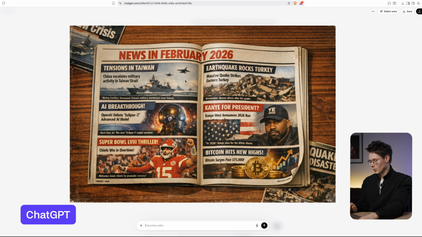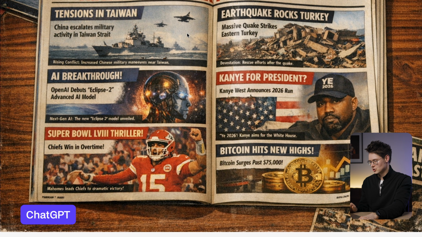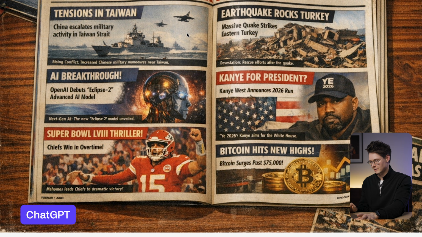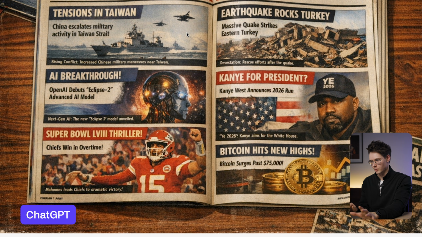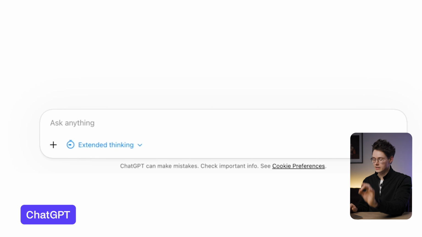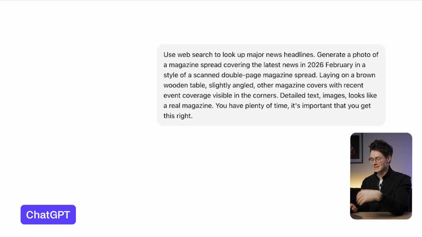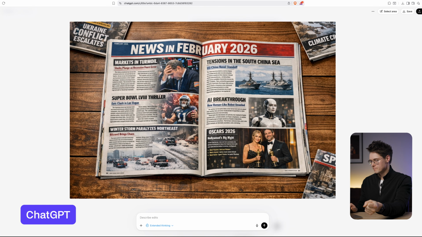ChatGPT did the usual AI hallucination type of mistake, where it generated very generic news headlines, clearly not something that it looked up online. So I gave ChatGPT a few more tries. In its second attempt, I switched to ChatGPT's thinking model, and I told the model that it has plenty of time to look up the information and get this right. However, the generated image is again extremely generic, no actual news being covered.